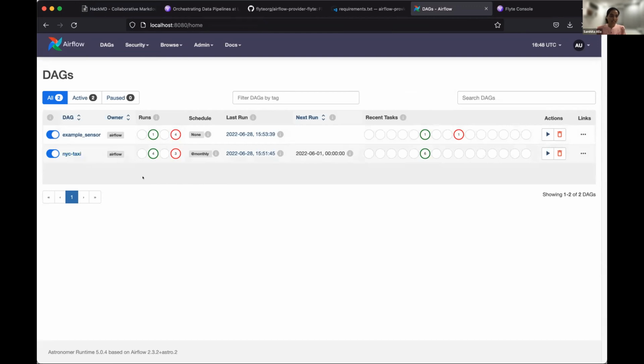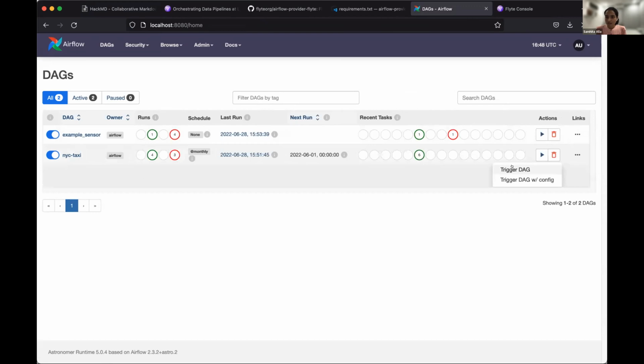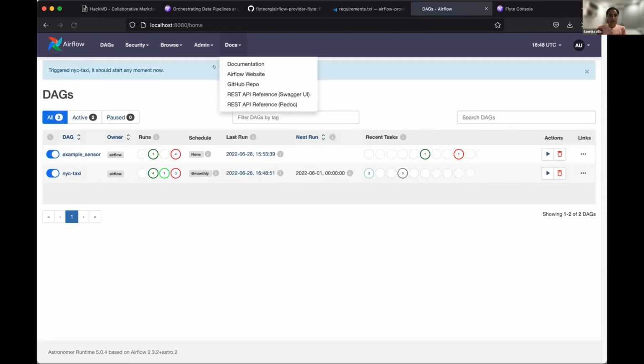And NYC taxi is the workflow that I want to trigger now. Let me just trigger that. All right, so it's triggered.